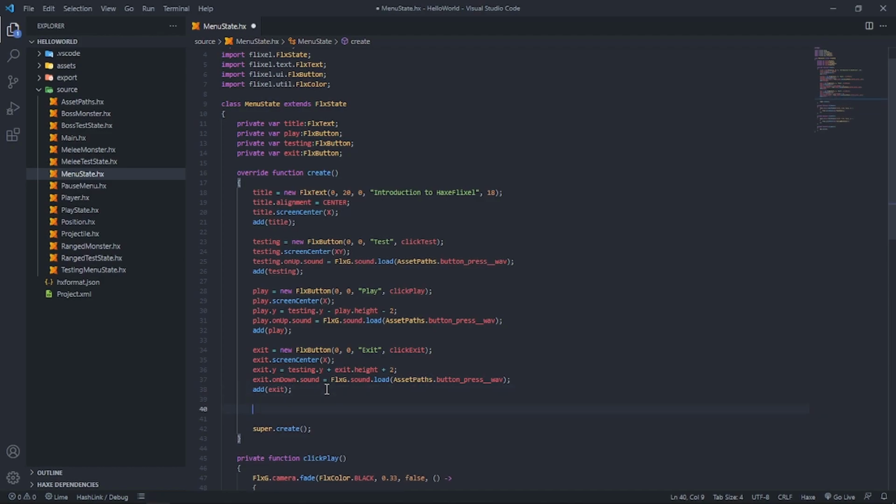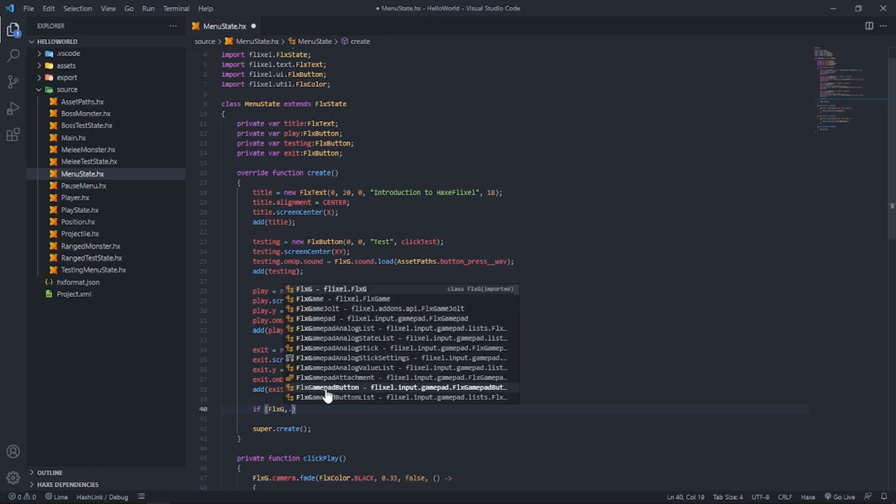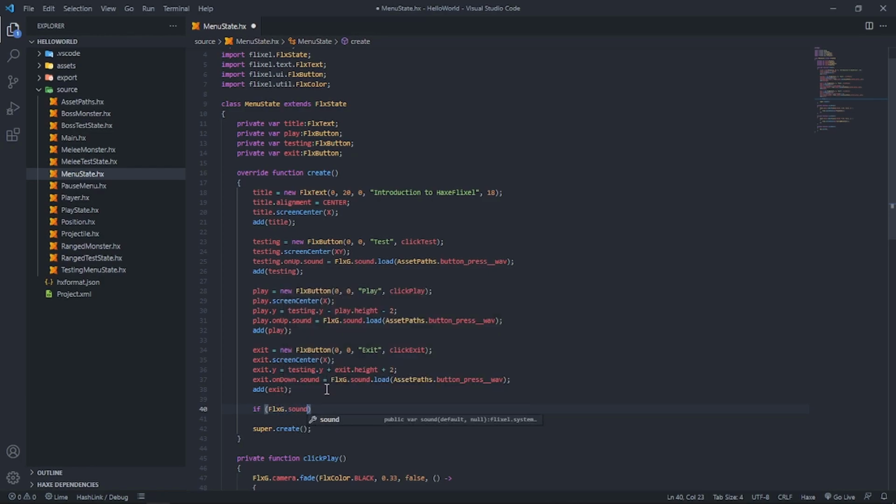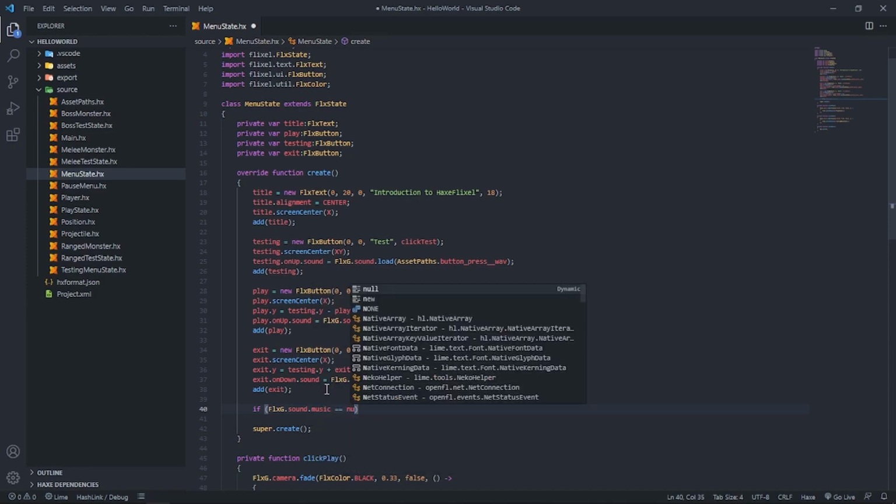Next up, we say if FlxG.sound.music is equal to null.